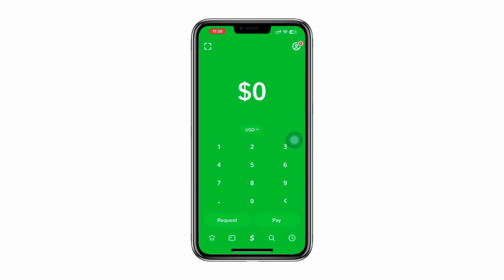Hello everyone. In this video, I will show you how to fix the Cash App sponsor limit reached issue. The first step is to open the Cash App. As you can see, we are on the home page of the app.